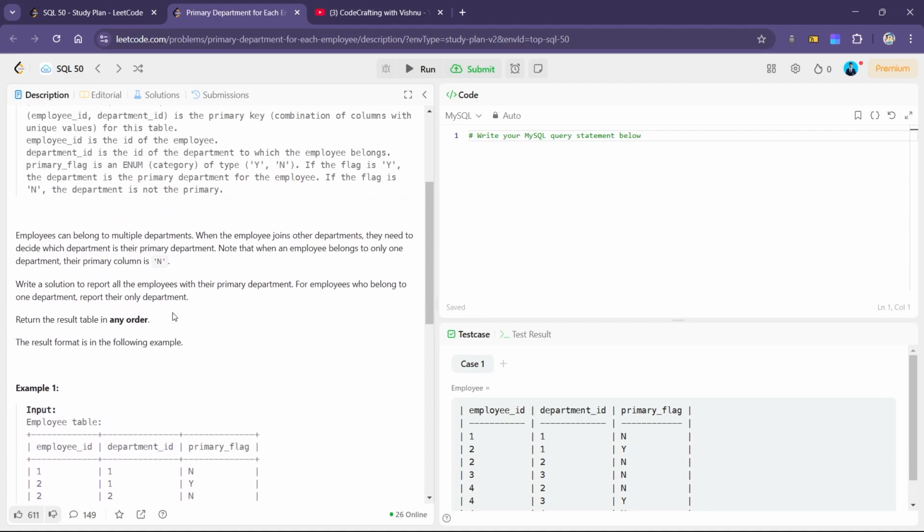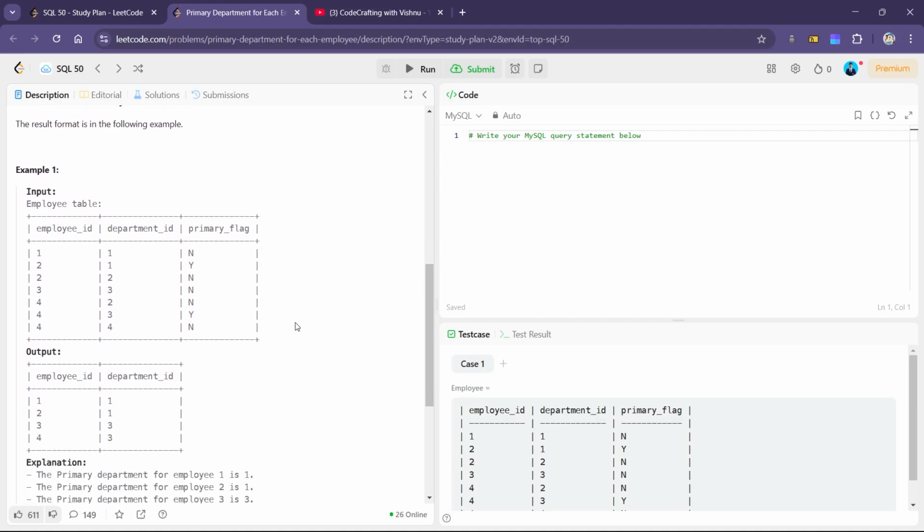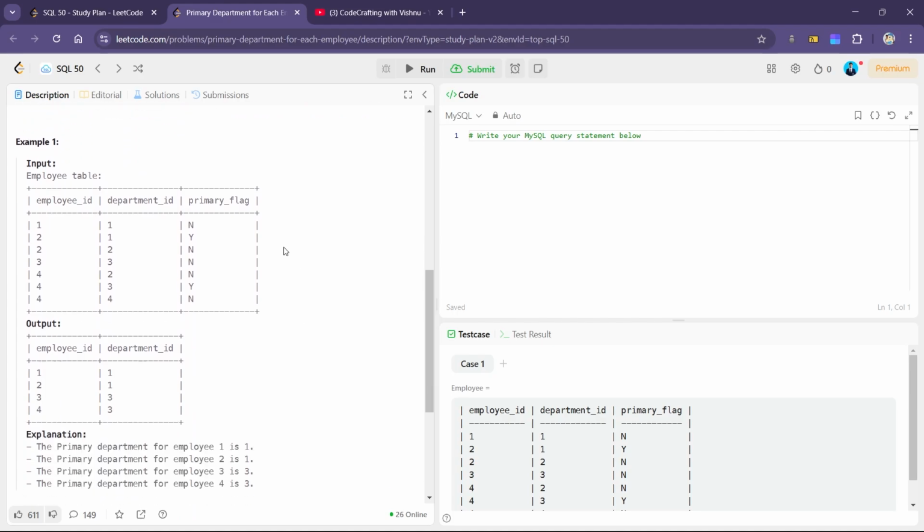So we already got a hint in the problem to solve this problem, that is when an employee belongs to only one department, their primary column is N. So think logically about how you should solve this problem. Let me give you a hint. We divide this table in groups, using employee ID. So this will be one of the groups, and then this will be another group. This will be another group with a single entry, and this will also be another group with a single entry.